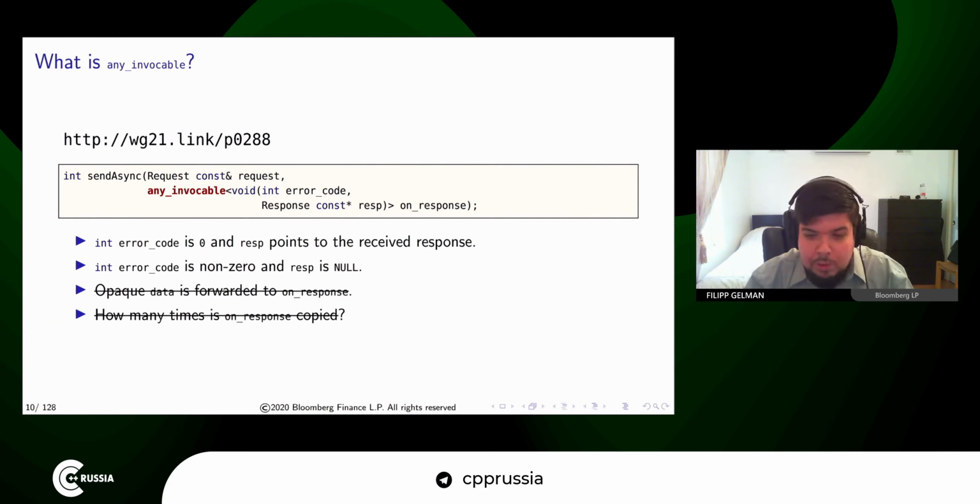Well, any invocable, which is a paper proposed for inclusion in C++, hopefully sometime soon, addresses this problem. It is like function, but it is not copyable, it's move only. And that solves the question of how many times my state will be copied. It won't, it will be only moved. But there is still one more problem here, and that is I need to handle success and failure together, and I need to do a runtime dispatch on that.